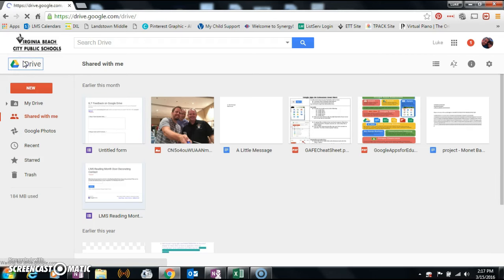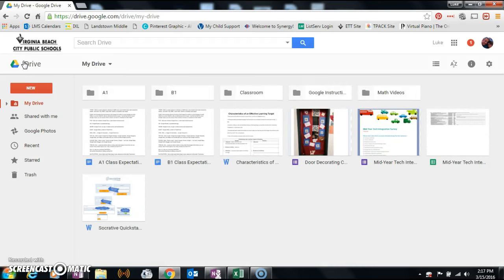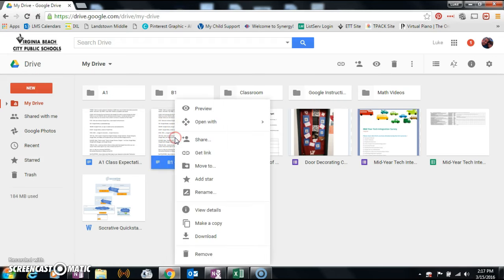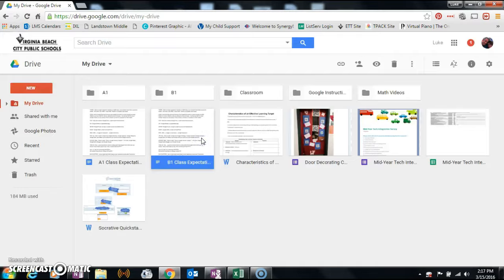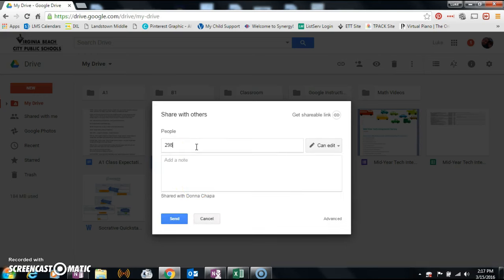Now, if I wanted to share a particular file with a student, I'm going to do it the exact same way. Let's say, for example, I want to share this B1 file with one of the students. So I would simply right-click on the file. I would choose Share. But rather than typing in the student's name, I could use their student ID number. So if I know the student's ID numbers, I would simply type them in.